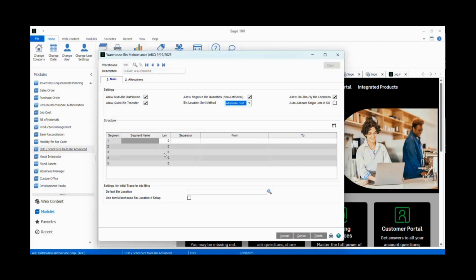The first segment I'm going to do is zone. So I have a warehouse with multiple zones, and I have 9 zones, so I'll make it 1 character, and then I'm going to do a separator of a dash. So the zones I have in this warehouse are 1 through 9. Then I'm going to do aisle.